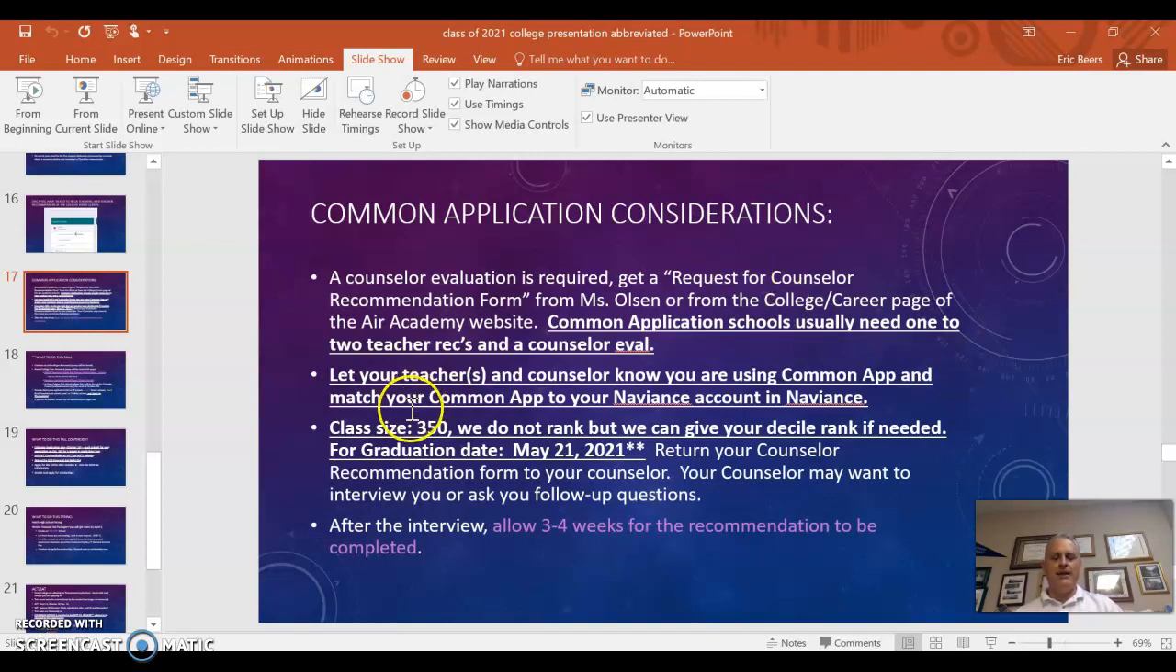Other Common App considerations: remember to let your teachers and counselor know that you're using the Common App. There's one more thing they need to do for you. Approximate class size is about 350 on the Common App. They'll ask you that, maybe some other applications. We do not rank our students. We can give you a decile rank if needed. And approximate graduation date is May 21st. You can just stick that in there.